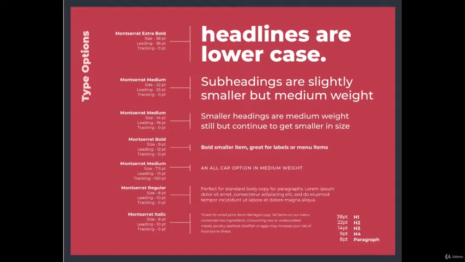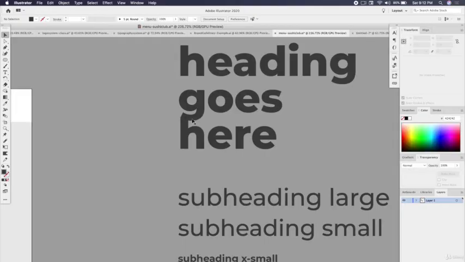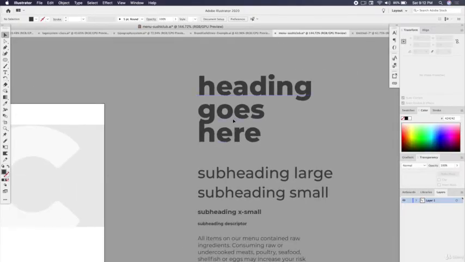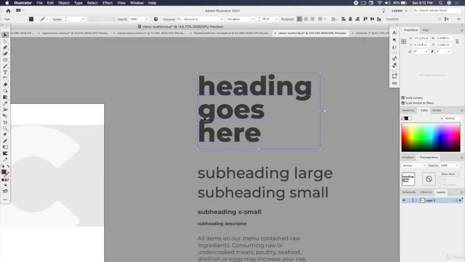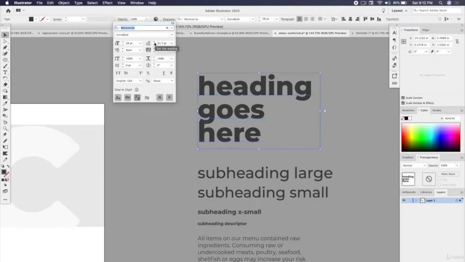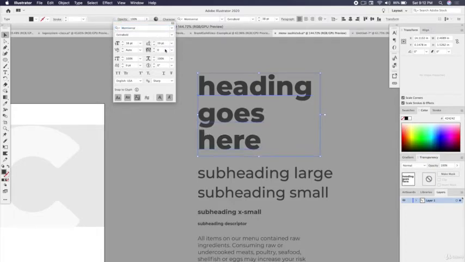Let's do heading goes here. Let's make this a little bit longer. Heading goes here. And the reason we want to make it longer is we want to be able to show them the spacing between lines in heading. So that's pretty tight. See how the G and the H are kind of overlapping each other? So in that case, we might need to change the leading a little bit so we don't have that issue moving forward.